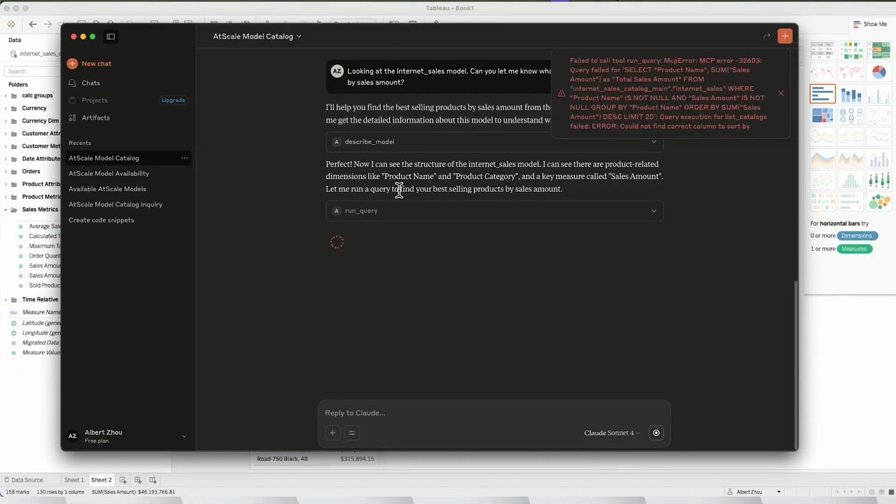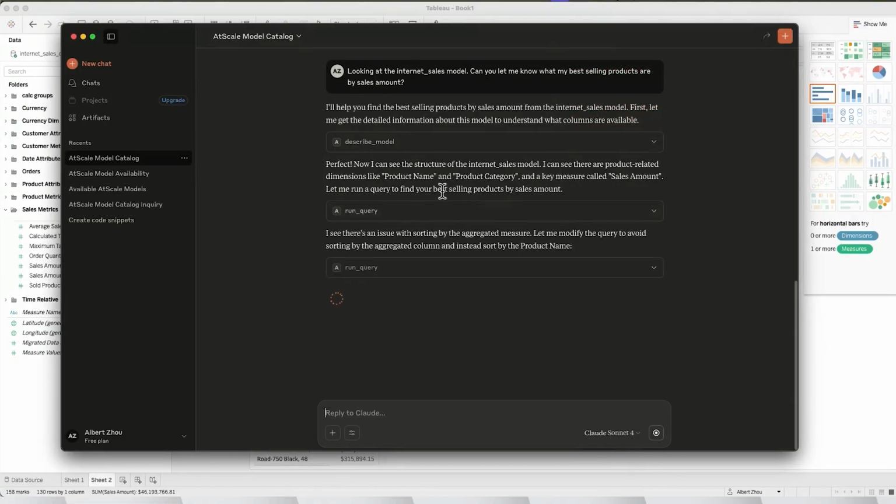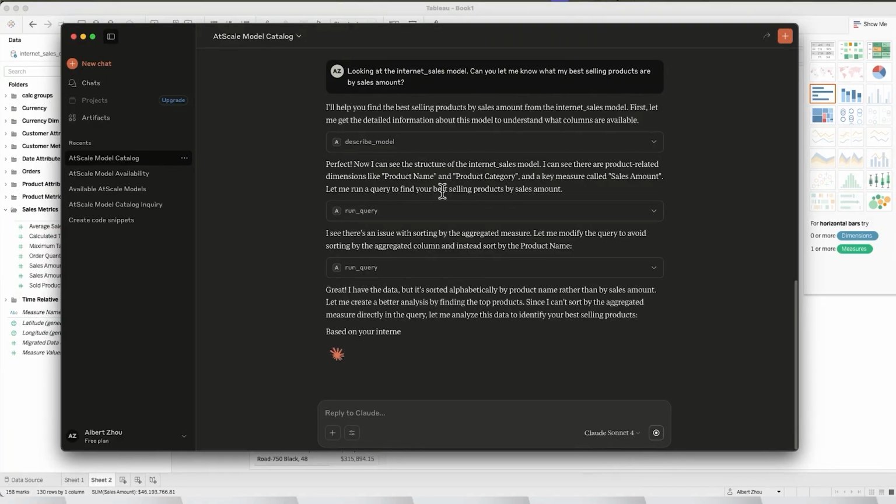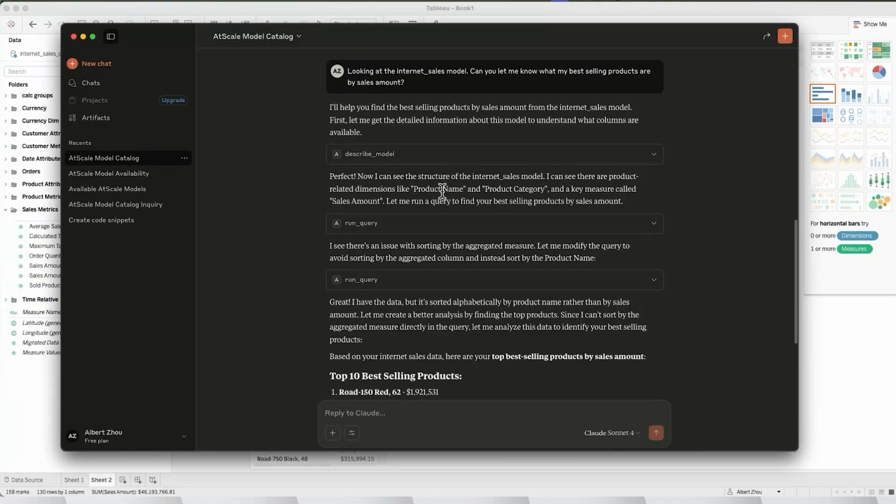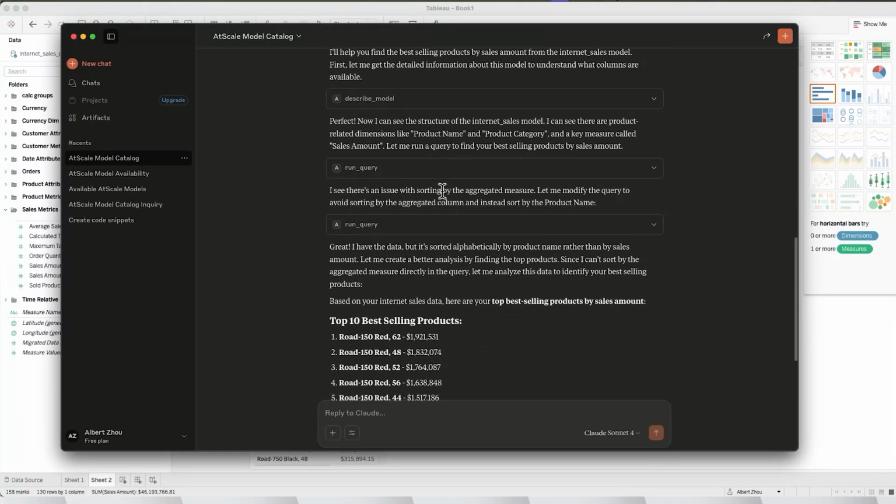Now, one of the things that is happening in the background is it's going to hit the same semantic layer. It's going to have the context of the relationships between your tables and have the exact measure for sales amount because it's been defined in the semantic model, but it's also going to utilize the same acceleration structures that Tableau's been using, right?